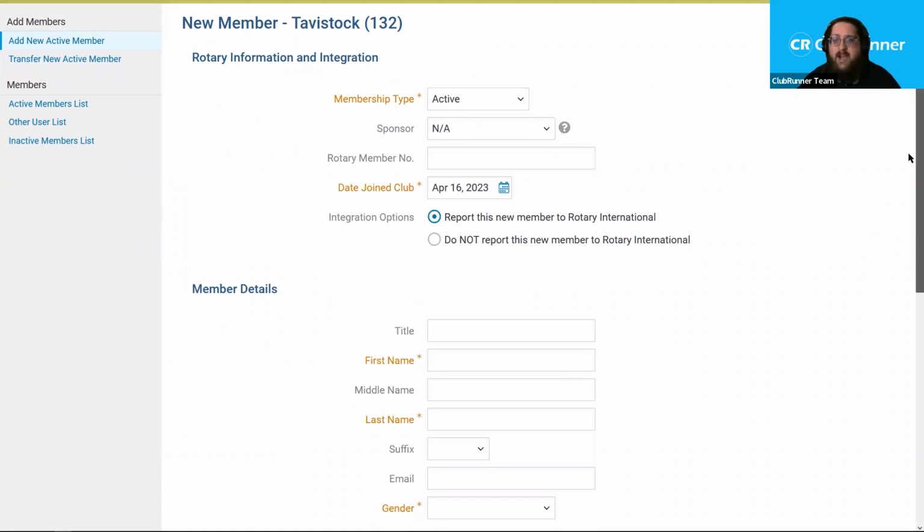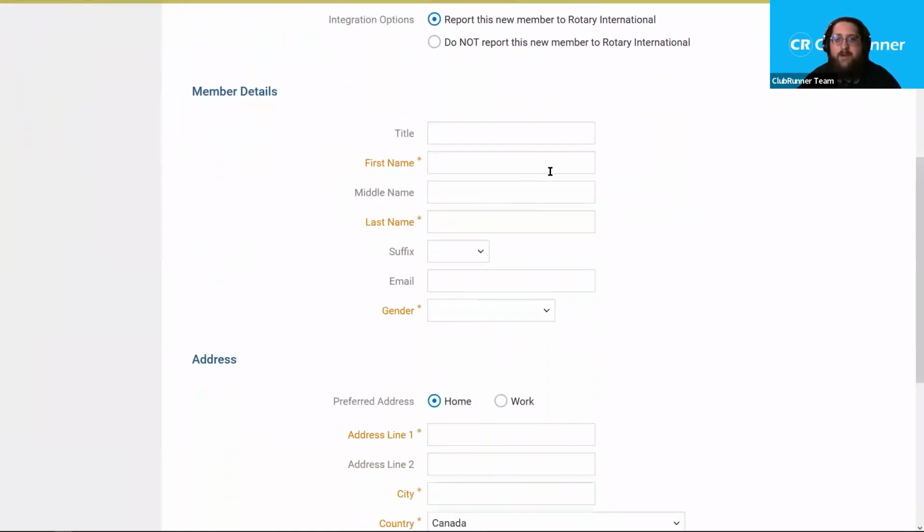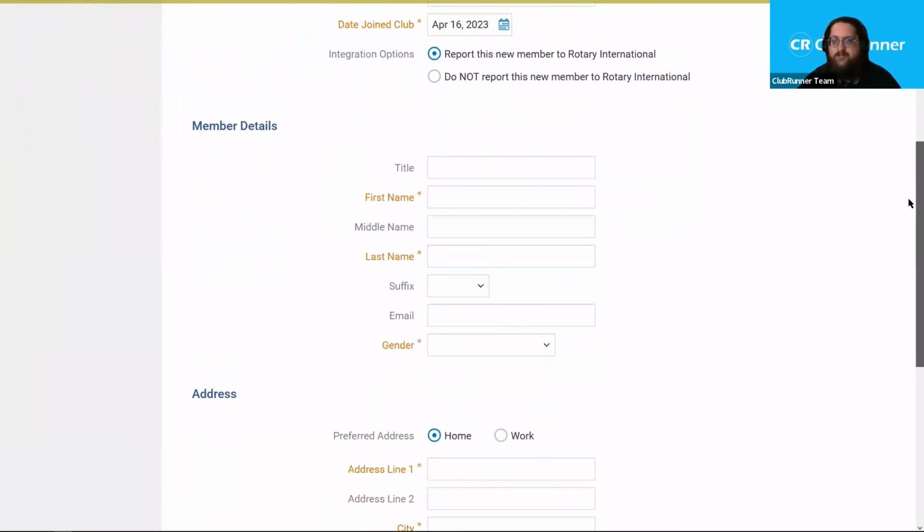So we can go through the exact same process where we can select the membership type. We can enter in a sponsor of the member, a Rotary member number if you have one, select the date that they joined the club, and we can go through and enter all of their details as well.